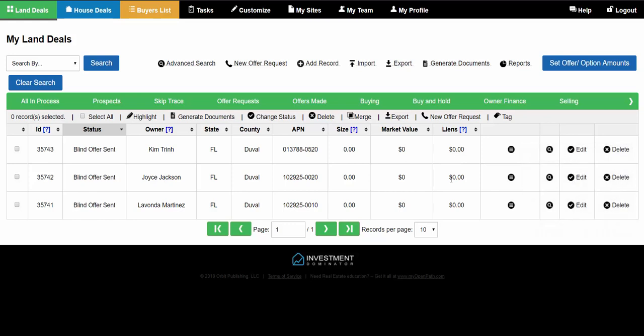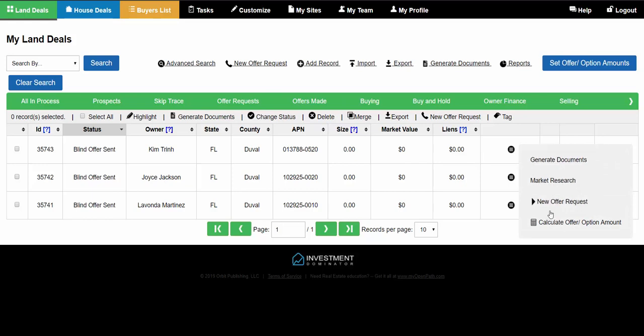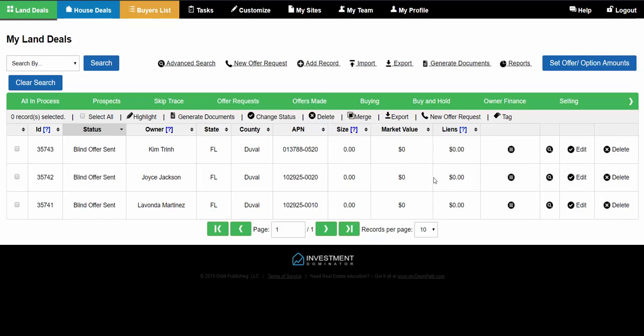And as long as you have that data in there, anything that you set on that customize screen previously, as far as the options are concerned, are going to show up here. All right, so this should allow you to really customize the Investment Dominator to work with your refined deal flow and adjust it to your own personal deal flow that you use.